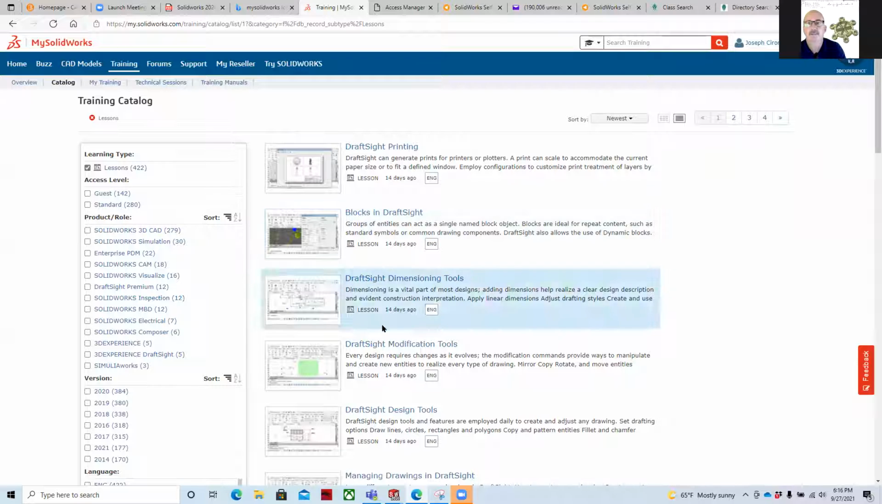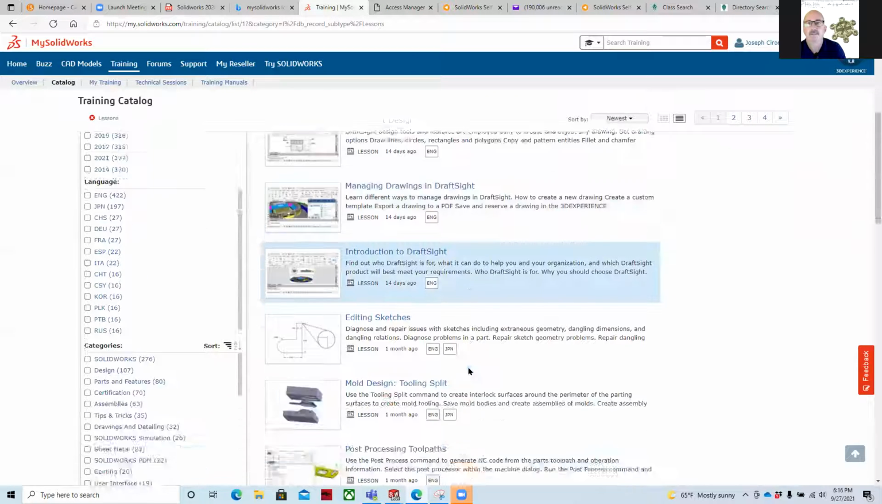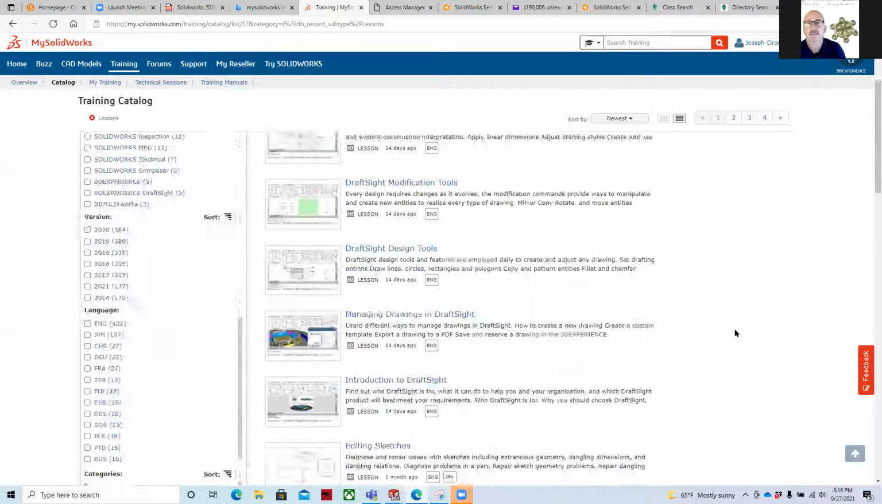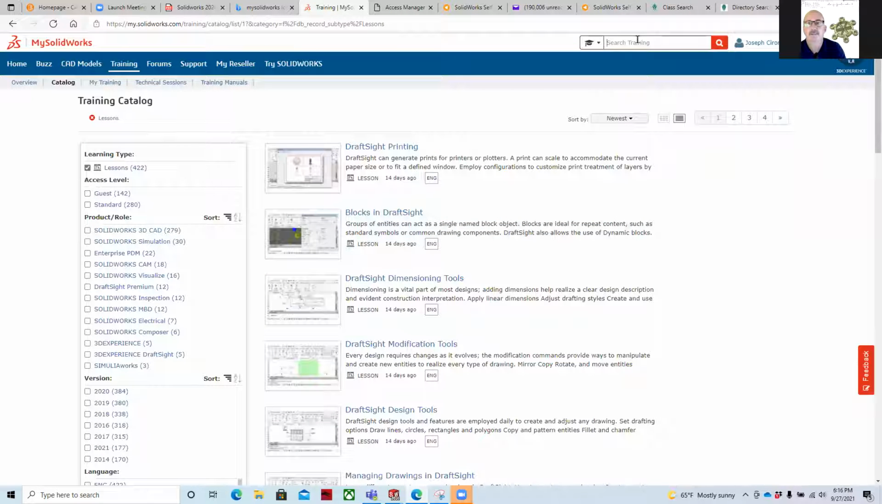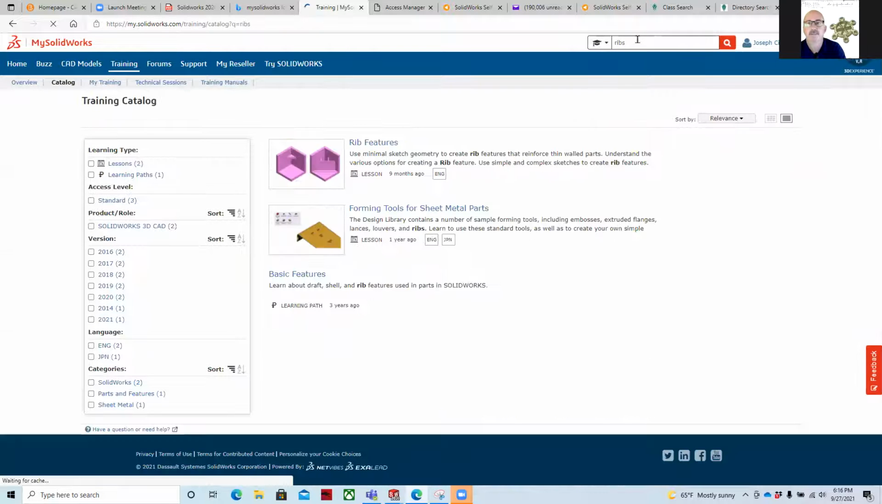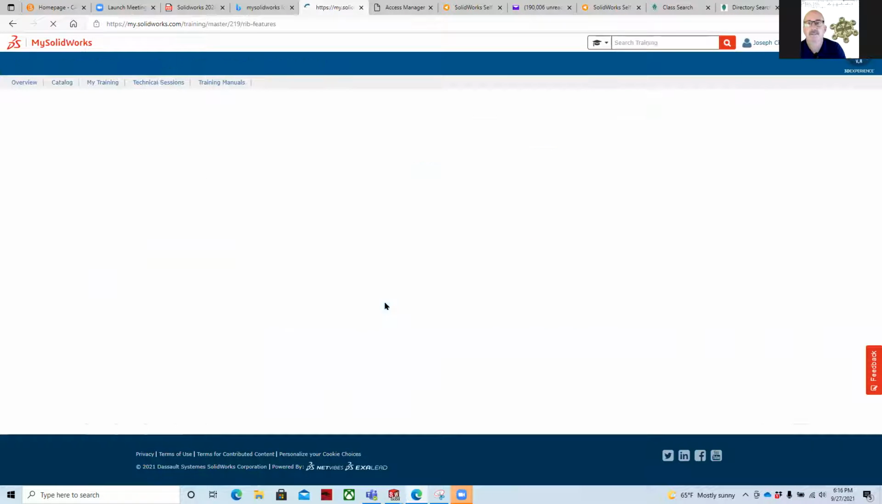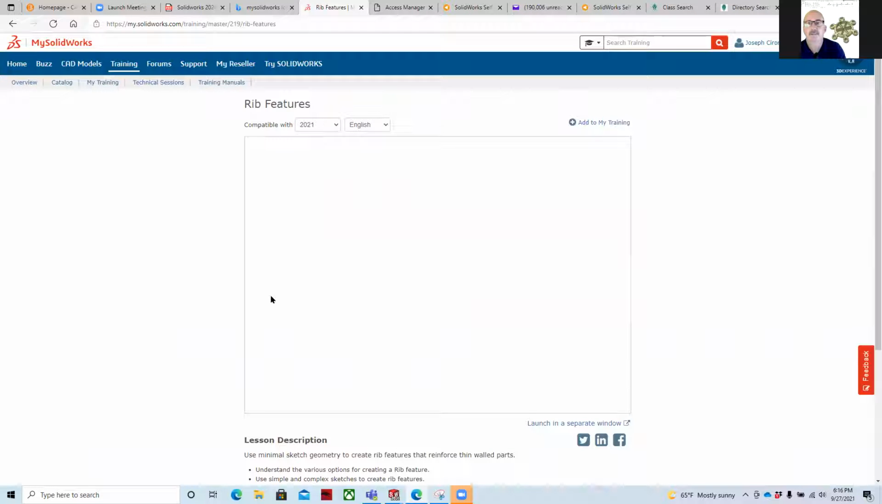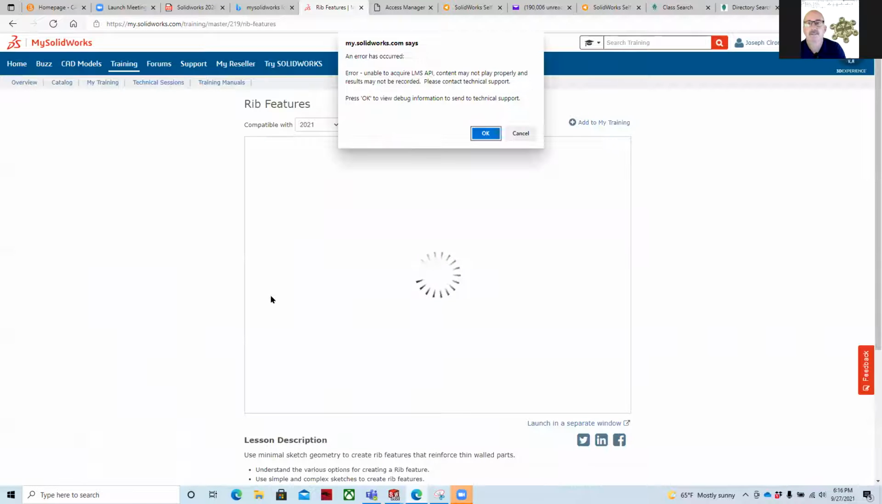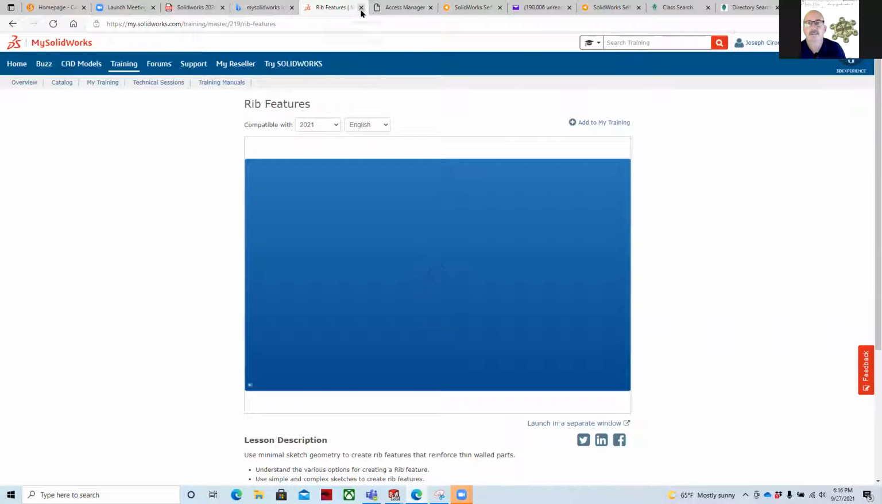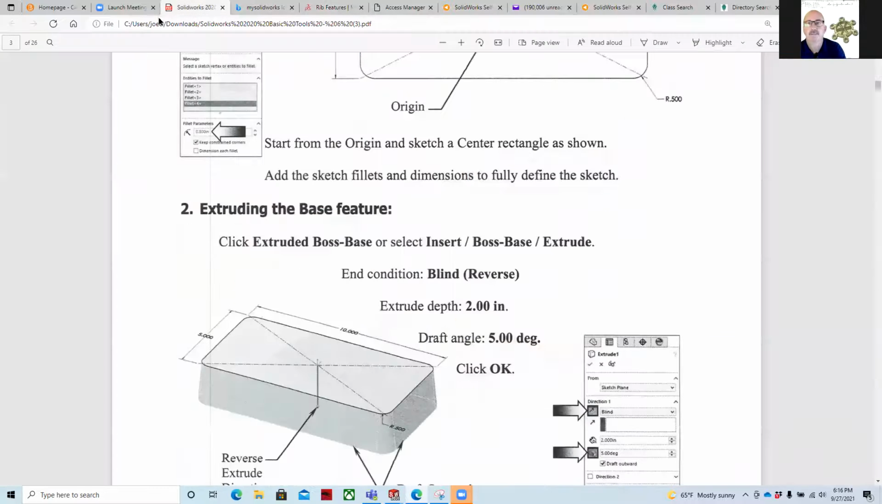And here's all these different things, and they put it by the newest. And so it looks like they're pushing Draftsight now, which is basically a 2D version of CAD. But if you go in there, you can search training for things like ribs. And so here's rib features. And then we can go through these lessons when it works. Apparently I'm having another problem with it, but the lessons are quite good. Anyway, I've spent enough time trying to get it to work, and it's glitching out from their end. So that one's not my fault.